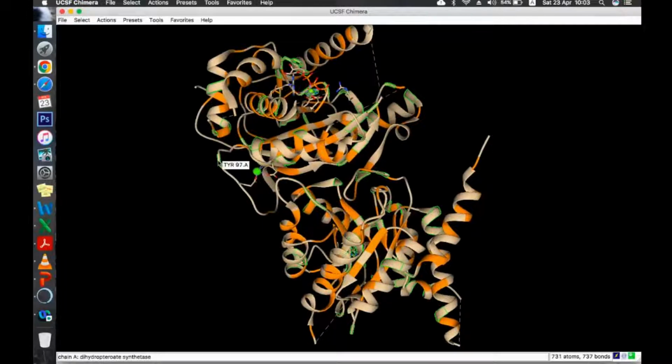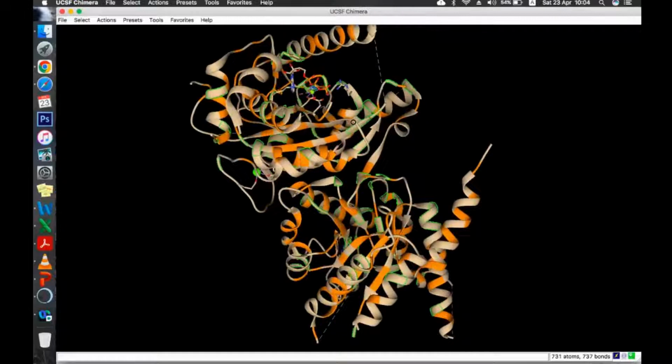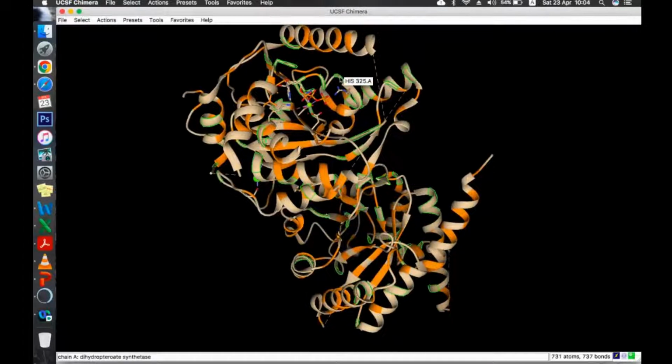So we can see at the 97th position, tyrosine is present, which is an aromatic amino acid. Similarly, at 232, tyrosine is present. At 61 also tyrosine. And this is phenylalanine at the 315 residue.